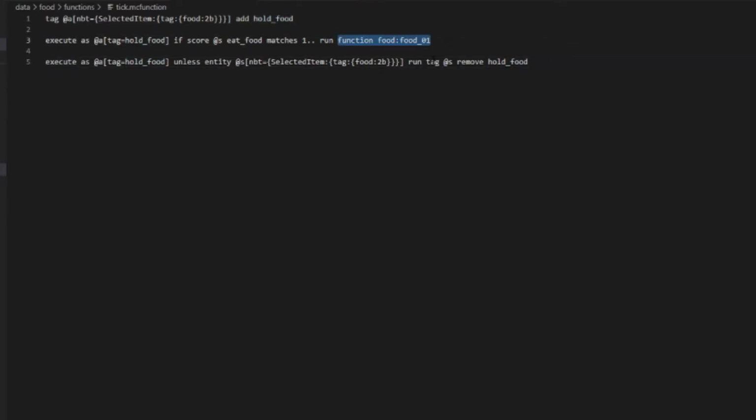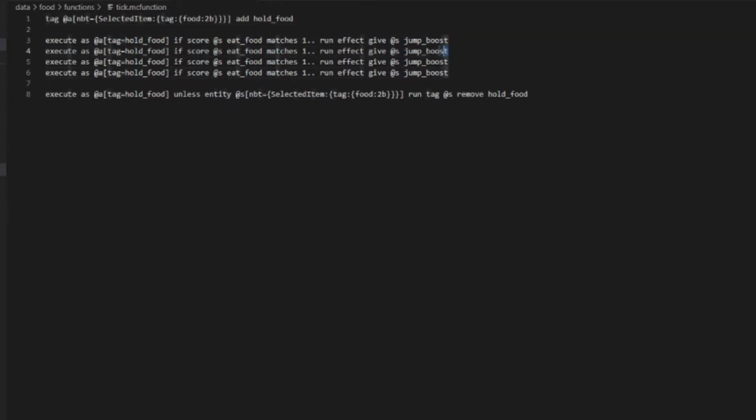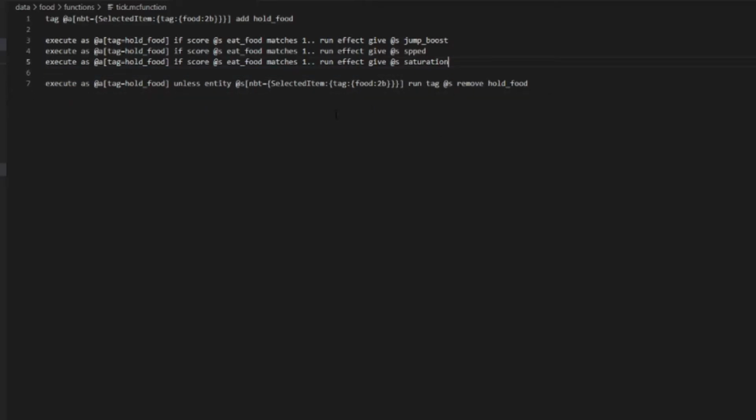Well, it doesn't actually matter. You can just do effect give add as jump boost, I guess, and then you can just copy this line and just do like this, and speed and saturation and all that good stuff, and it will work just fine. And like that, yeah. So this is the amount of commands required if you want to do it just with command blocks and not a data pack.